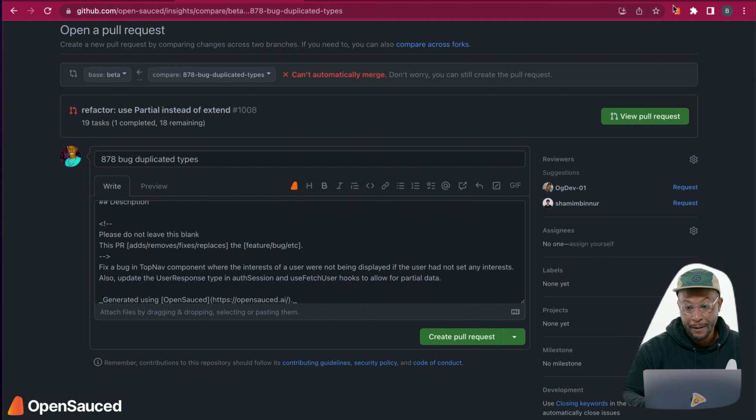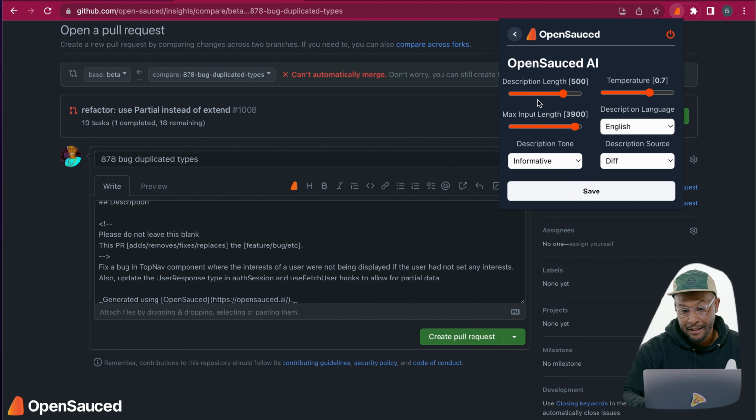The cool thing about this is if you go into the settings here in the dropdown, you can see that the description is actually based on the diff. But the diff also has a bunch of commit messages. So we can also select commit messages or both. We can also choose our tone, we can do formal or humorous.